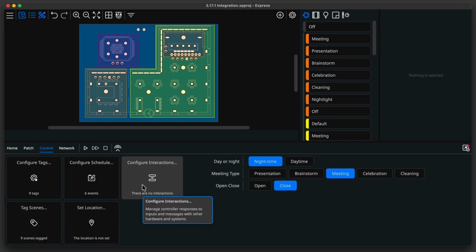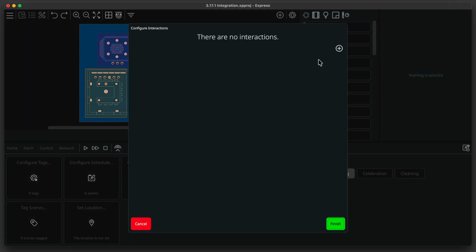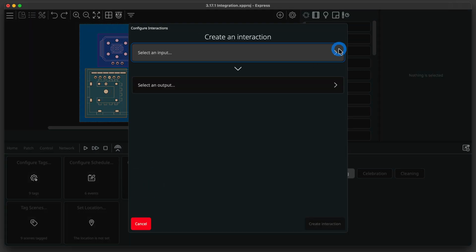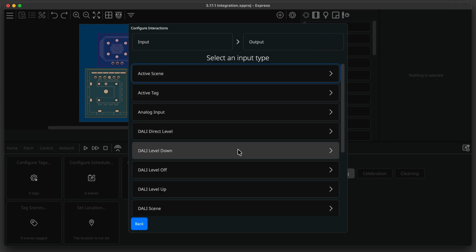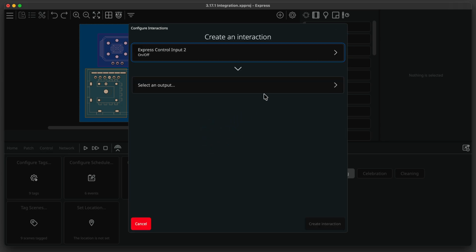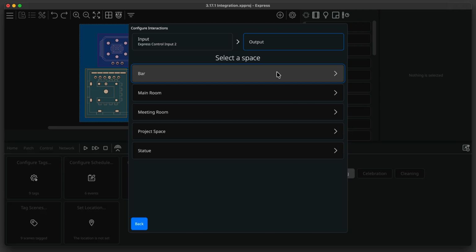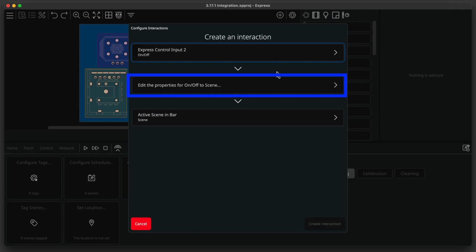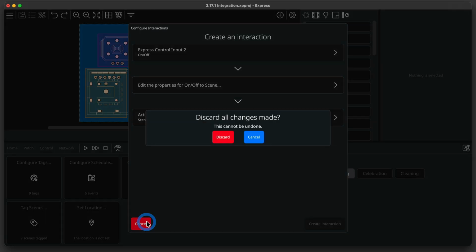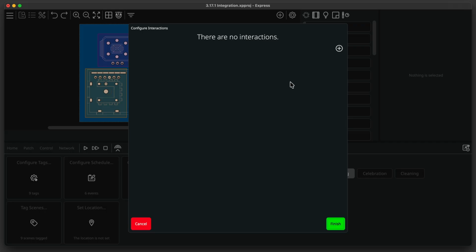We'll start with interactions, opening the Configure Interactions helper. The idea of interactions is to map a certain input event to a certain output event. There is sometimes an intermediate step between the input and output to set the properties of the interaction. Let's demonstrate this. For this example, we'll configure the push button on the controller to activate scenes in a space.